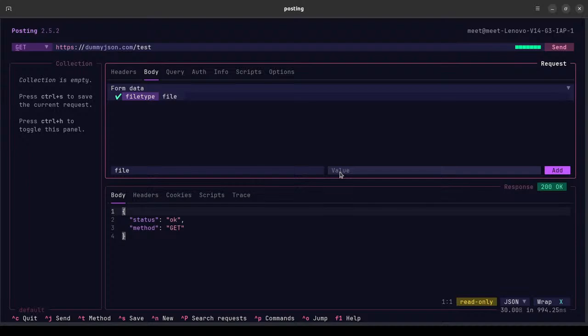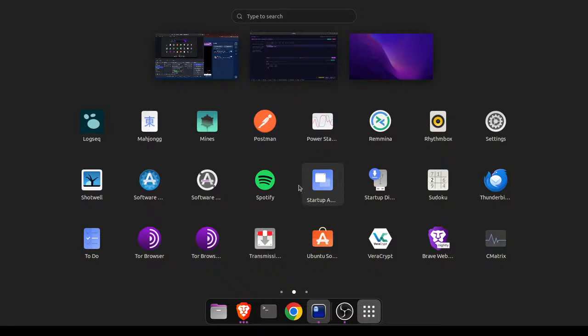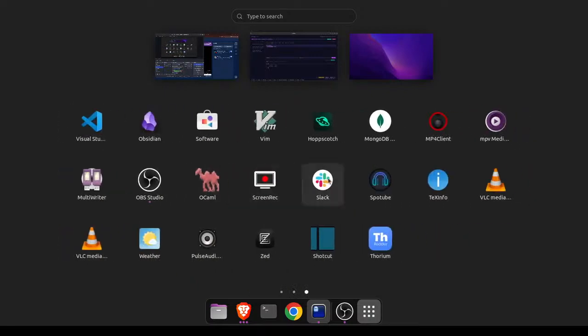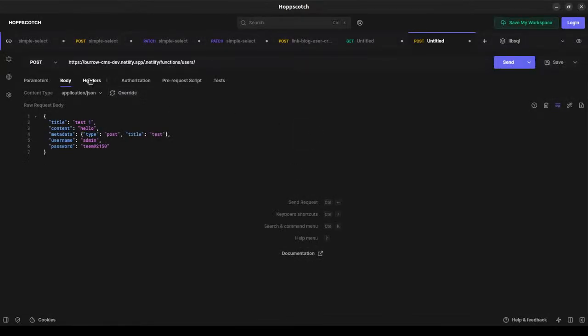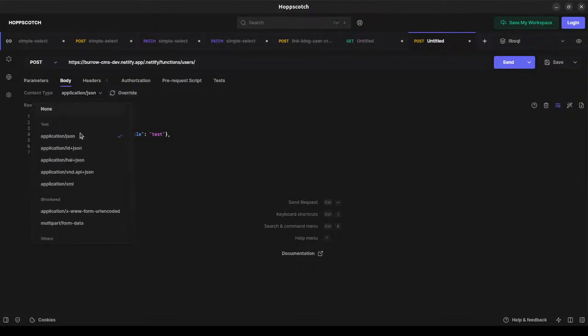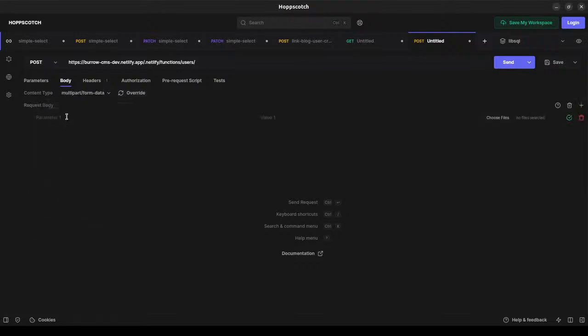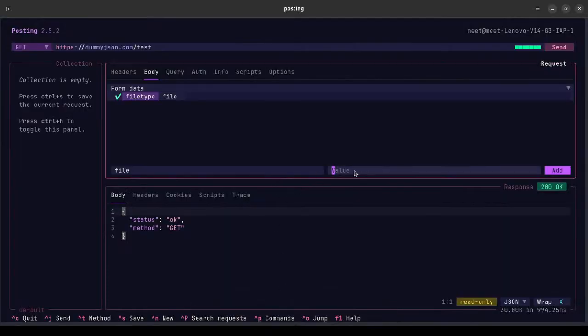In Postman it is quite easy. If you see Postman or any other API client, like Hopscotch, this is pretty straightforward. Let's go to form data. Here we can directly have a choose file option, right? Because this is a UI, and you can handle it with HTML components. But in the terminal, you have some limitations. It is a Textual application, so you definitely don't have the capability to directly embed a file into this.